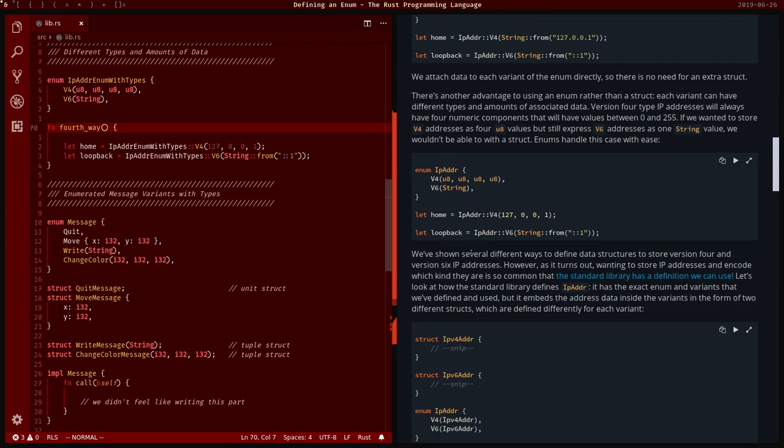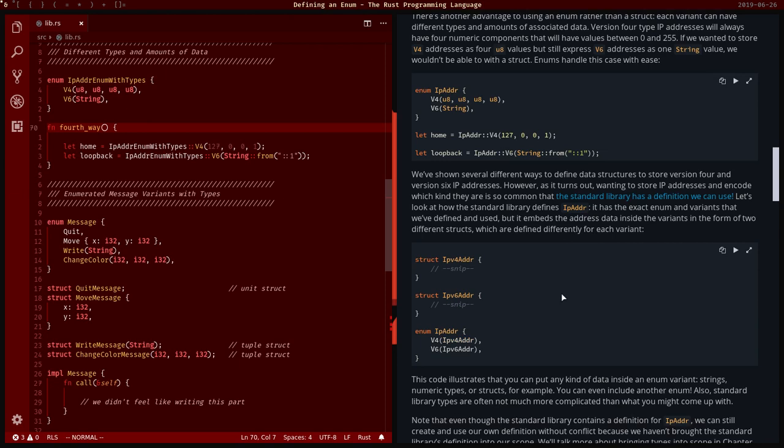We've shown several different ways to define data structures to store version 4 and version 6 IP addresses. As it turns out, wanting to store IP addresses and encode which kind they are is a common need, so the standard library has a definition we can just use. The way the standard library defines IpAddr, it has the exact enum and variants that we've defined and used, but it embeds the address data inside the variants in the form of 2 different structs, which are defined differently for each variant.